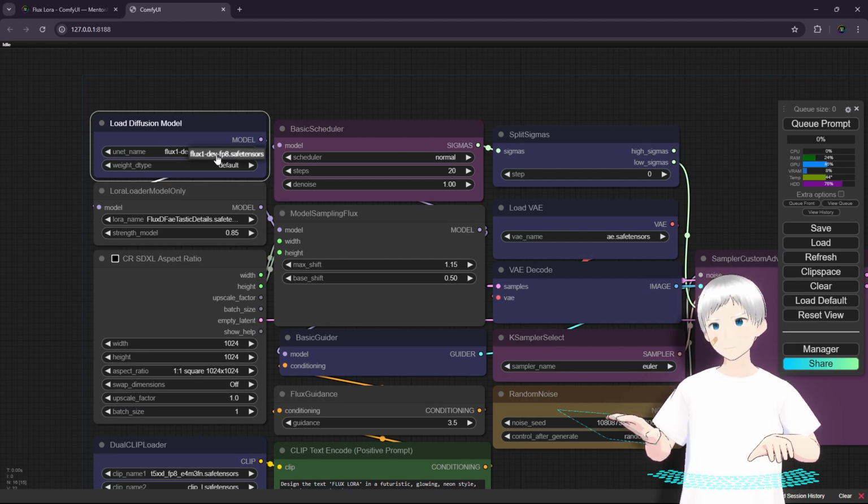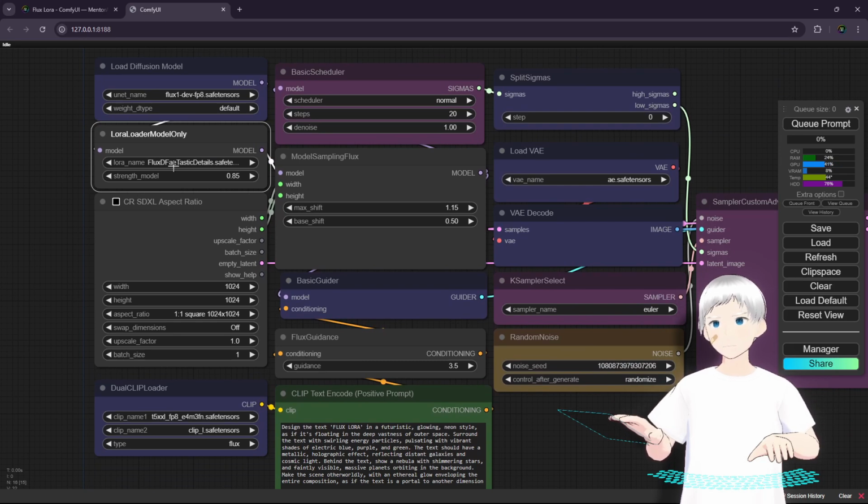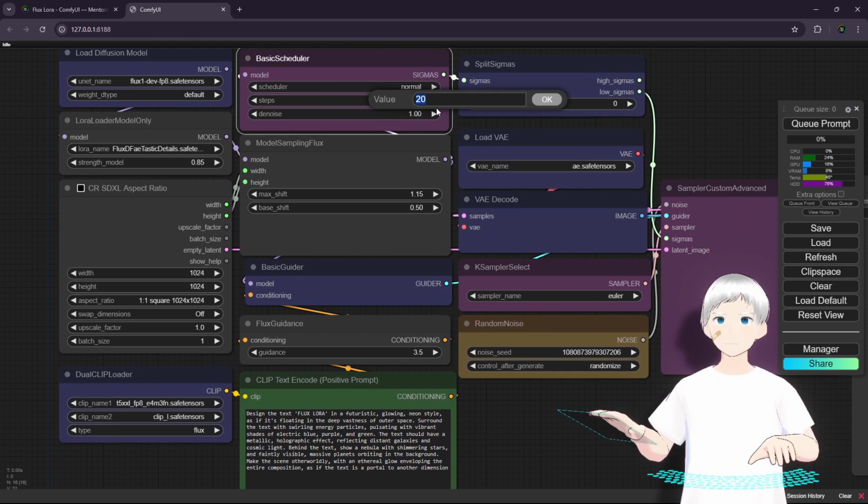So, here's the Flux model loader and I'm using the Flux FP8 model. This is the Lora loader and you can change the Lora from here. I will choose the Fantastic model for now. I'll set the Lora strength to 0.85. Keep the steps at 20.